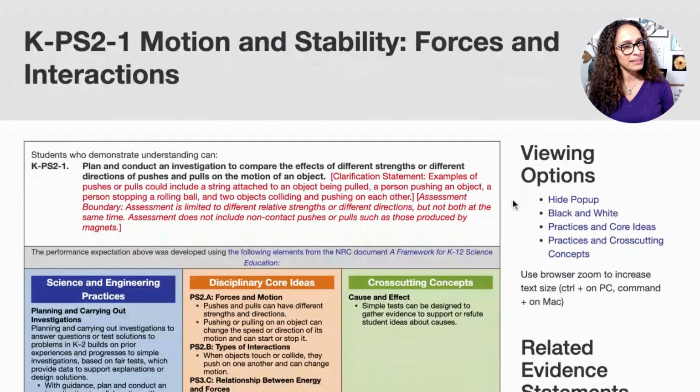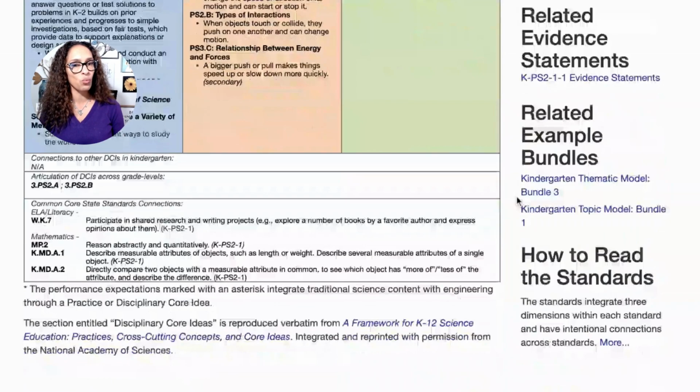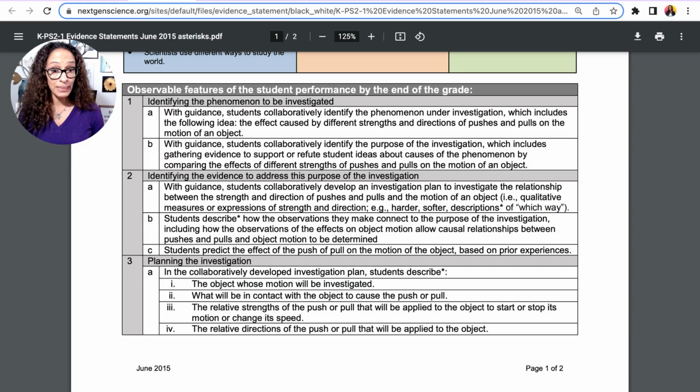And you can sit here and highlight and copy this standard. However, I do want to show you something else that some educators aren't really aware of. There's something called a related evidence statement. And I did show you the evidence statements on the page before this, before we hit submit or selected anything. When you select this, it's going to automatically give you a PDF, and you still get that performance expectation. You'll get the SEPs, the DCIs, and the CCCs, cross-cutting concepts. However, you come down here and you get a little bit more information. I call this the observable features of the student performance by the end of the grade.